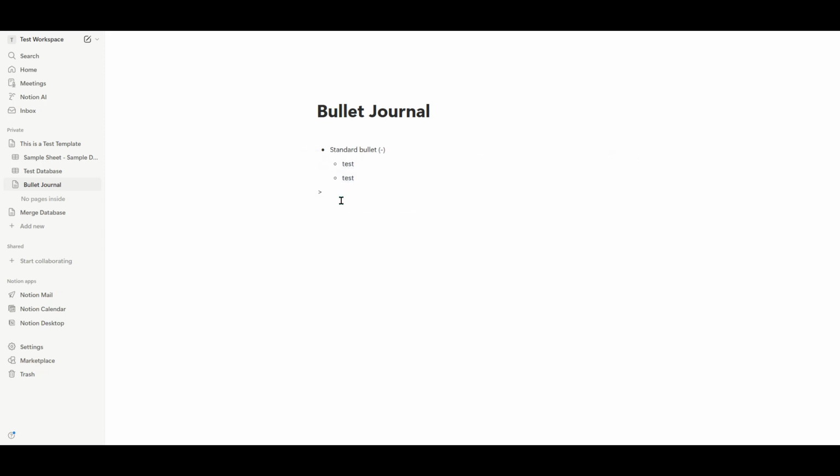Toggles are great for weekly reviews, project notes, or sections you want visible at a glance but expandable when you need more context. They keep your journal tidy without losing depth.